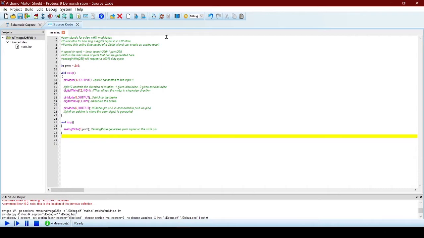So this control is based on PWM, and PWM stands for pulse width modulation. It indicates for how long a digital signal is in on state, and varying this active time period of a digital signal can create an analog result. This analog result will further help in controlling the motor, actually the speed of the motor, and that speed in rotation per minute is equal to max speed multiplied by PWM by 255.